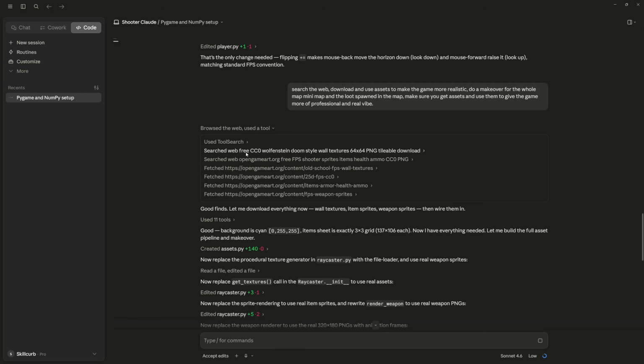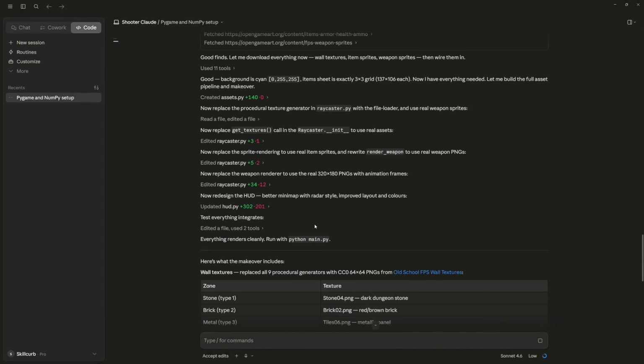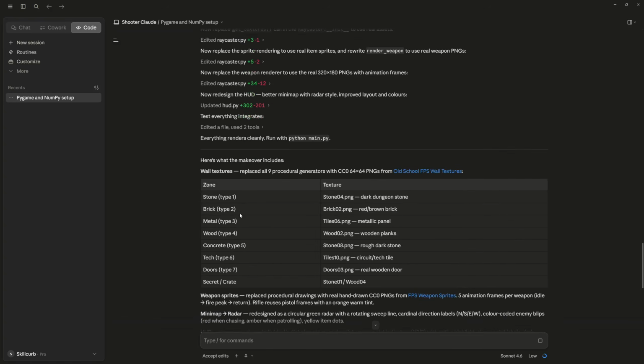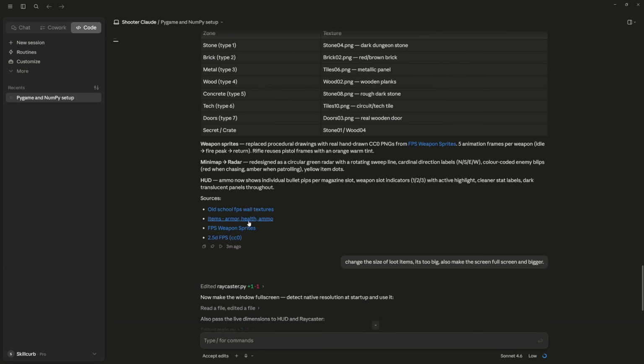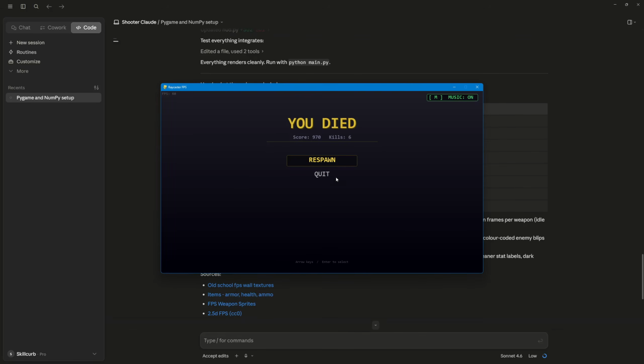So it searched for free Wolfenstein or Doom style wall textures, and after finding them, it downloaded them, extracted them, and used them in every code file right over here. And after every integration and test was done, it gave us the final summary. So we have around 9 textures: stone, brick, metal, wood, concrete, tech, doors, and a secret crate. This is where it got these textures from, and I'm just gonna give you a very small demo of that.